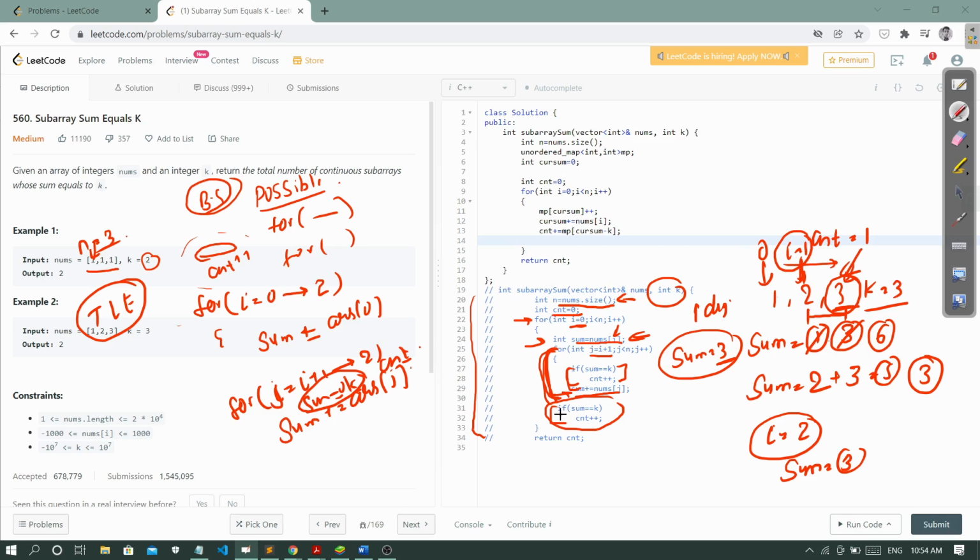Okay, so if I take the subarray at this position, then the count should be increased by 1, then again the count is increased by 1, so we get count equal to 2, so we have to return count equal to 2 at this position. I hope you understand this brute force approach.